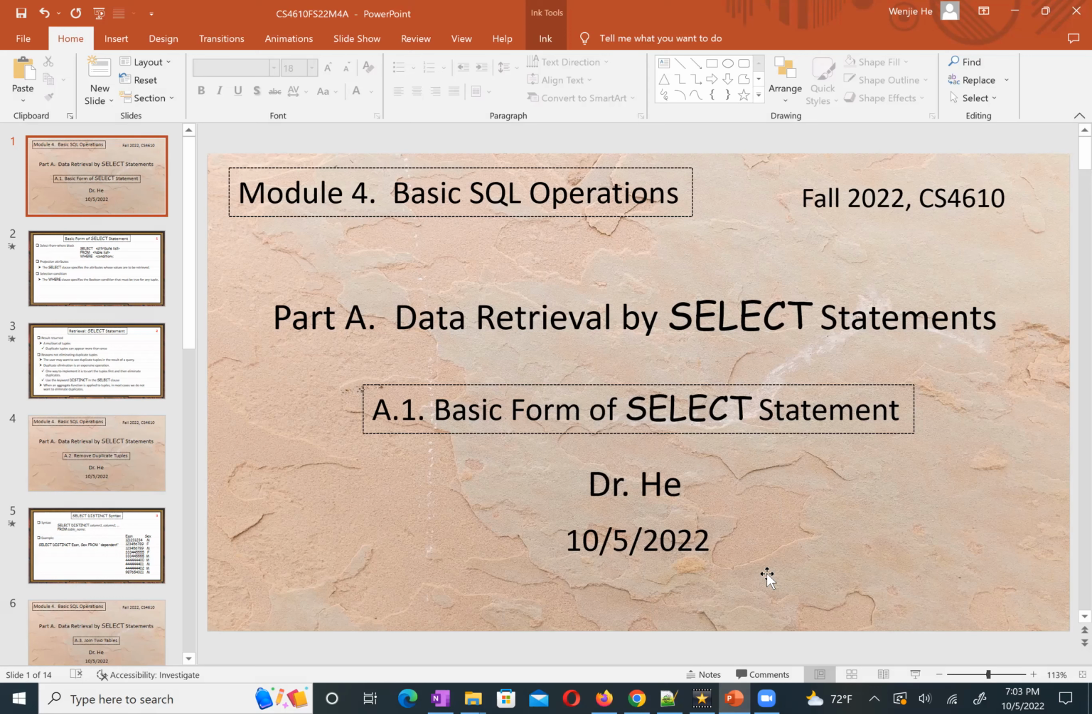4 basic SQL operations. Starting from today, and throughout the remaining of the semester, we will practice SQL queries. We will practice a large number of SQL queries. Okay? This module, we practice basic SQL operations. In the next module, we will practice complex SQL operations.